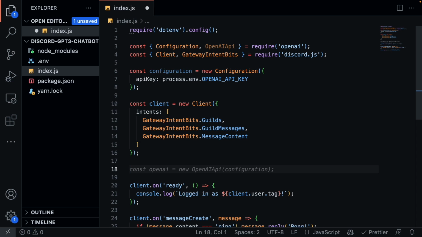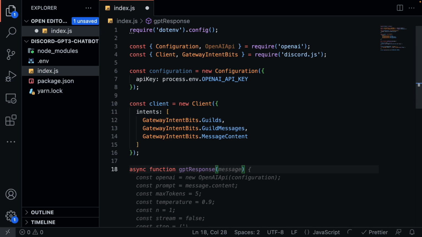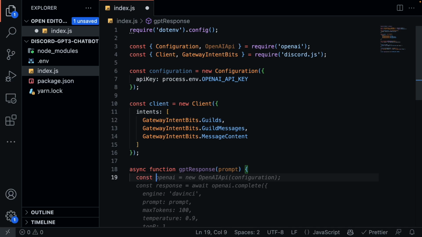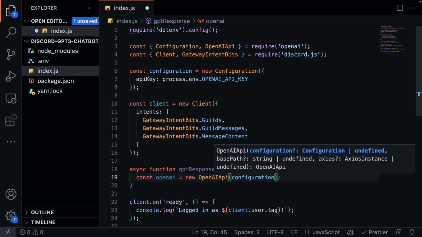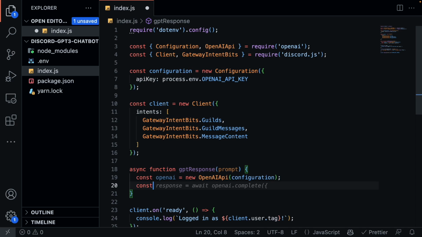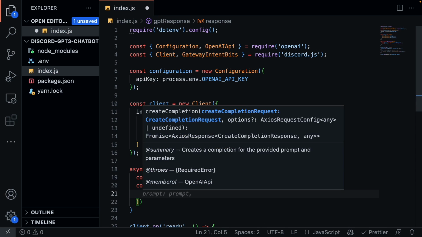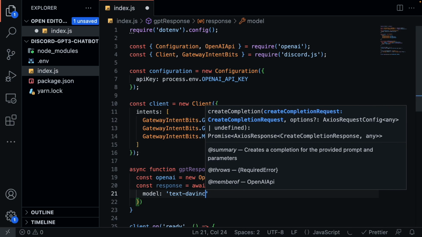So what I want to do is create a new function that creates a completion from the OpenAI API. So I'm going to create a new function. I call this GPT response. In here we will specify a prompt. And now we can make a new instance of the OpenAI API. We can use the configuration that we made at the start. Now we can create a response by doing await openai.createCompletion. We can specify a model. We are going to use the text-davinci model.